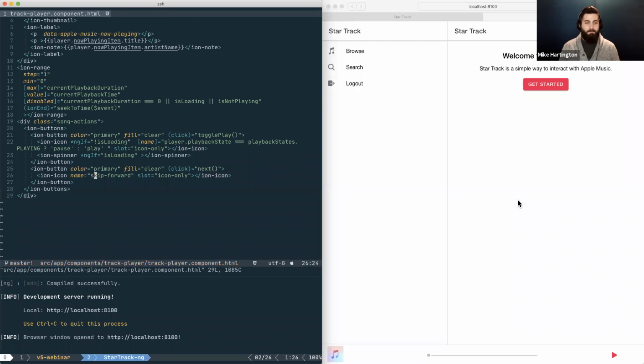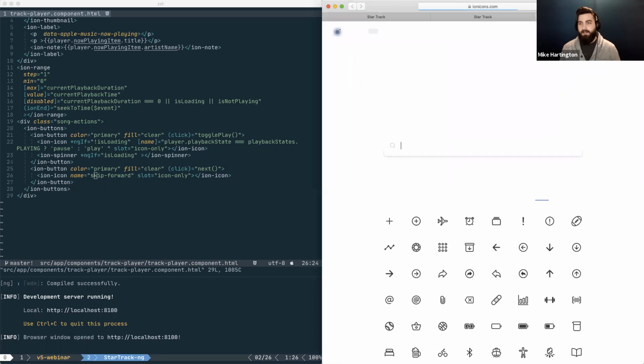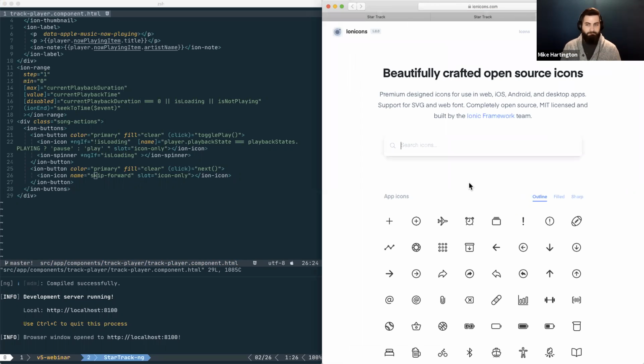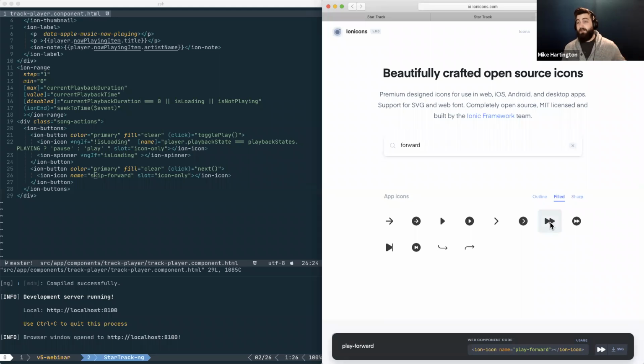The name skip forward has been changed to something different. How can we find out what that is? We go to ionicons.com. We'll just search for the keyword of forward. So I know that this has been renamed to something different. We now have the 3 different variations. So we have outline, filled, and sharp. In this case, I want the filled version. And this is going to be the closest match to what skip forward was. Now, it's been renamed to play forward, so that's a pretty simple update.